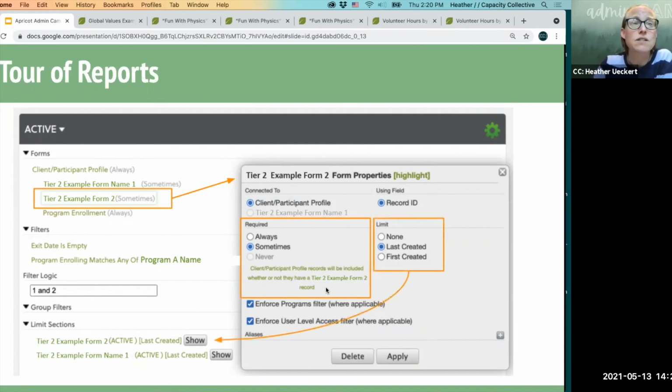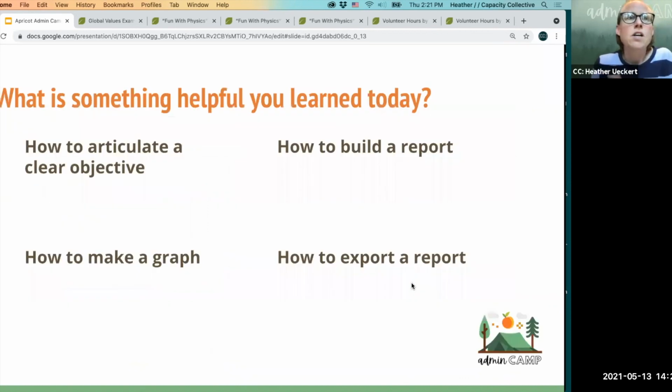Another thing, which is definitely not used frequently, but it's handy when you do need it, is you can limit. So when you're bringing in a bunch of tier 2 records, maybe for case notes, you have maybe hundreds of case notes for a particular participant. You don't want to bring in all those records. So you can select that I only want to bring in the last created, or maybe I only want to show the first created. So just a handy thing that in limited situations can be helpful to know that that's a possibility. So that wraps up our quick overview of how to build reports in Apricot.